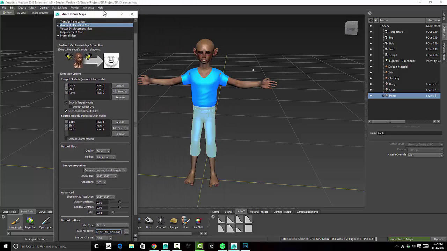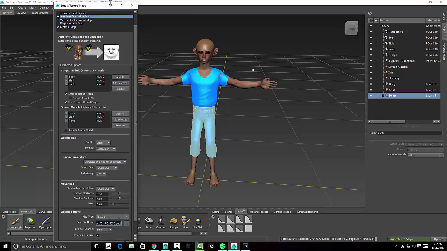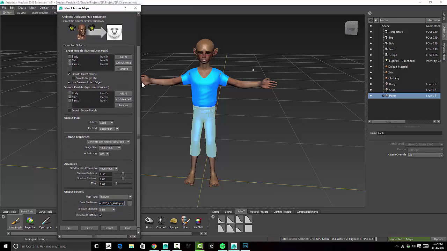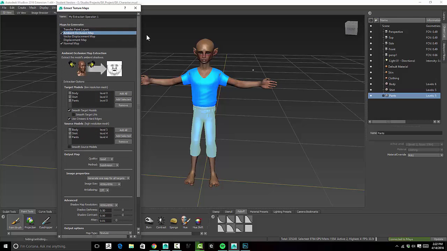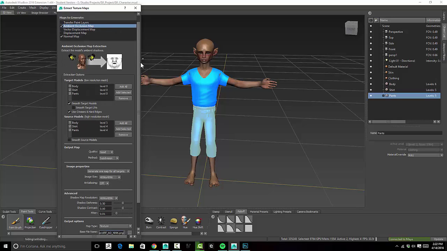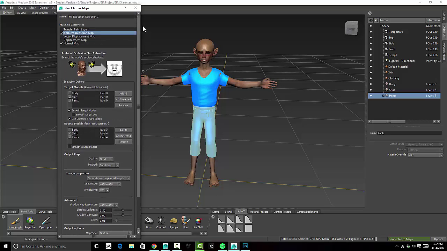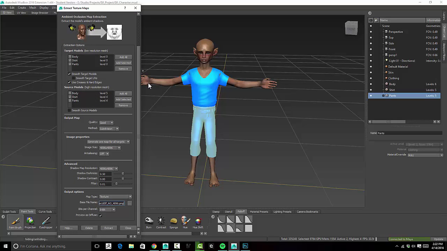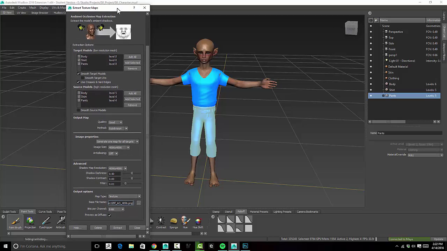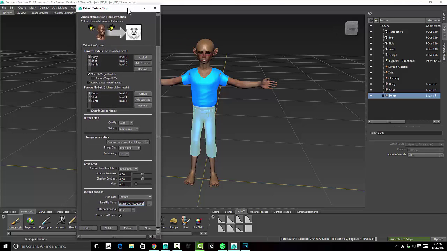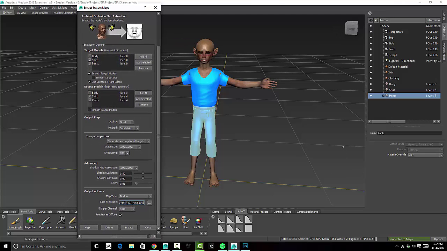Everything should work smoothly. It's more likely I'll run into problems with the ambient occlusion map than the normal map. Normal map usually goes off without a hitch. There may be some things that I need to fix in Photoshop, but I'm going to pause the video while I extract these, because it may very well take quite a few minutes. So when I have that all set up, I'm just going to hit extract.